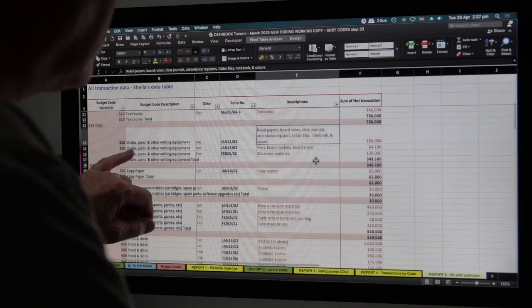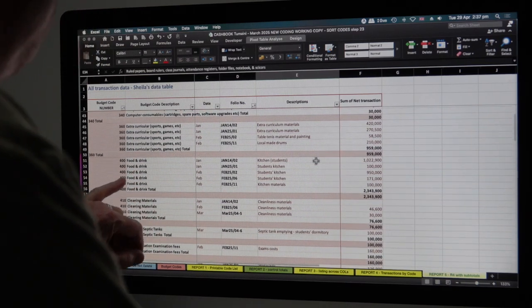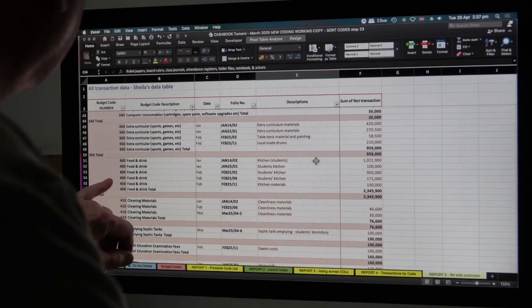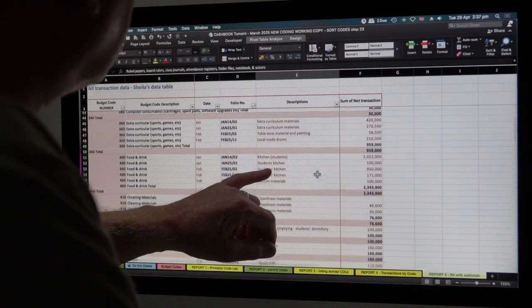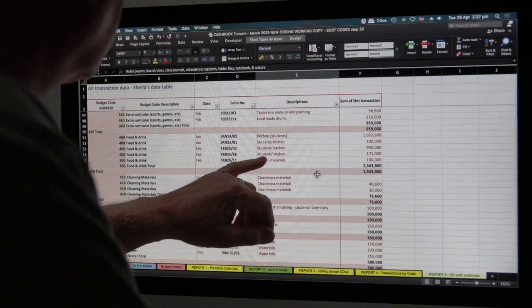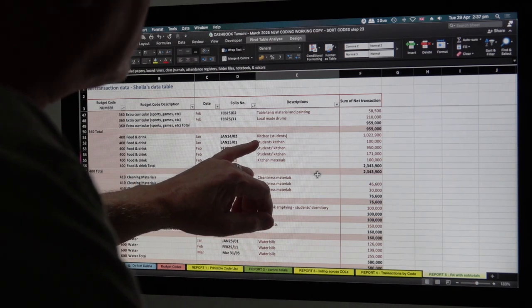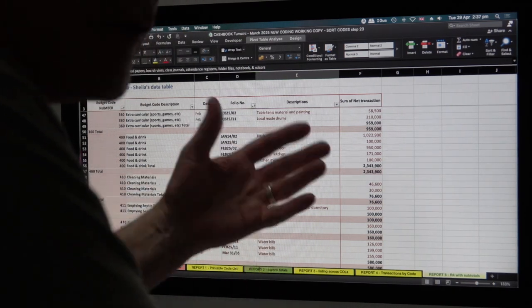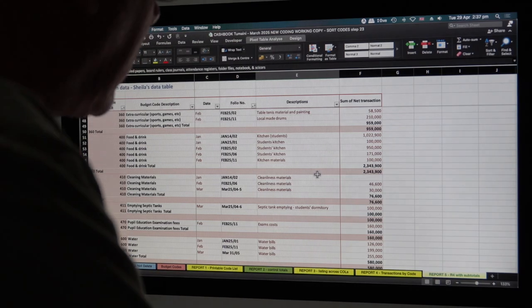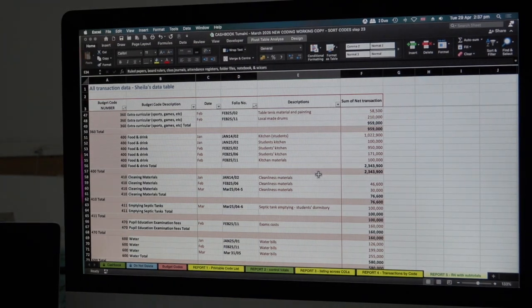So for instance, if you've got food and drink here, code 400, if there's anything under the description that you've typed that isn't to do with food and drink, and all these are, but if there's anything under there that isn't food and drink, you'll know straight away. So it's a good way of checking. Okay, that's video number 3.